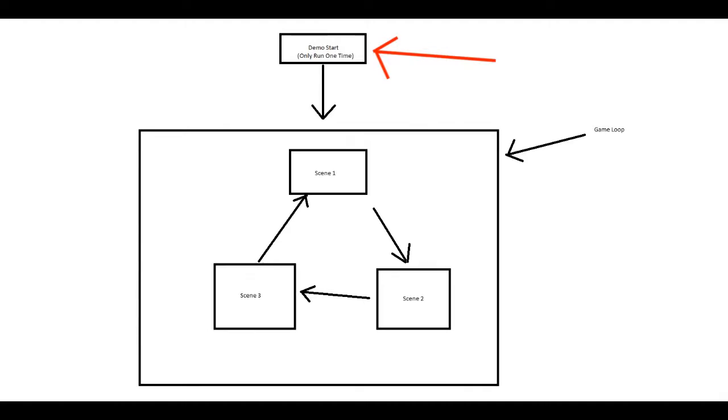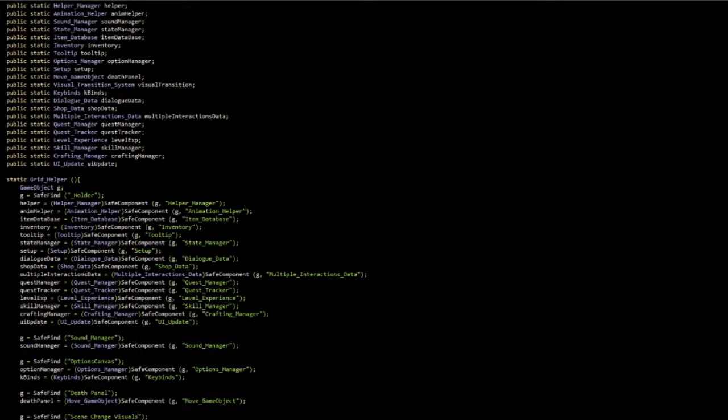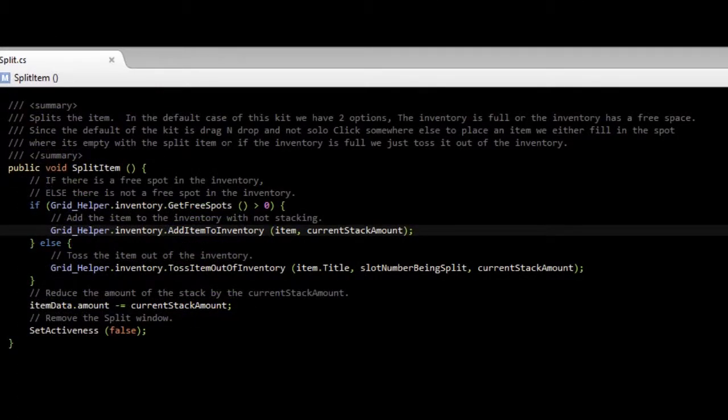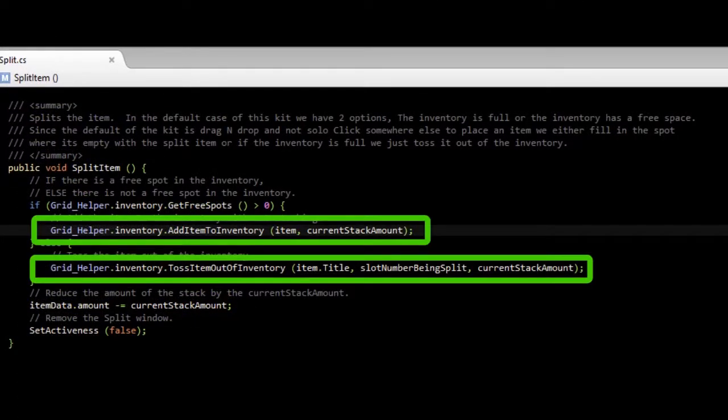One quick script I do want to point out which makes referencing very easy is our grid helper script. In the demo start scene, we will be using grid helper to grab all the scripts for our systems so that we can easily get the variable or method with just one line of code. As an example, if we wanted to add something to our inventory when we're completely on a separate script somewhere else, we would just do something such as grid_helper.inventory.AddItem, and fill in the parameters of the method.